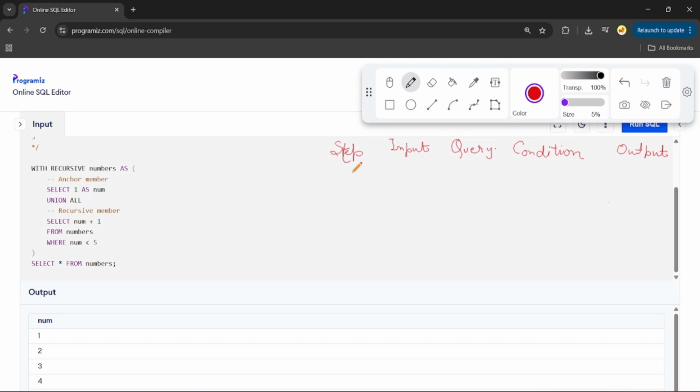Now let's simulate what happens step by step behind the scenes. The first step is to run the anchor member, which takes the input as 1. This is also the first output we will start with. Now coming to step 2, which is the first recursive execution. SQL takes num equal to 1 as input and applies the recursive query. Since 1 is less than 5, it returns num equal to 2.